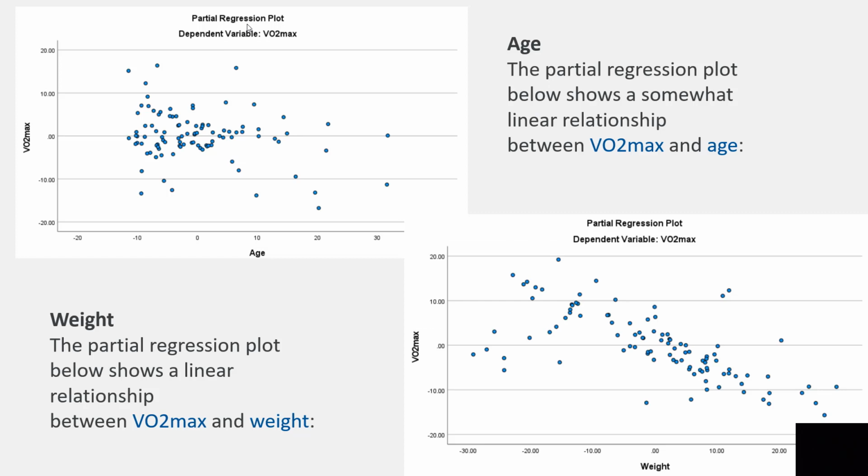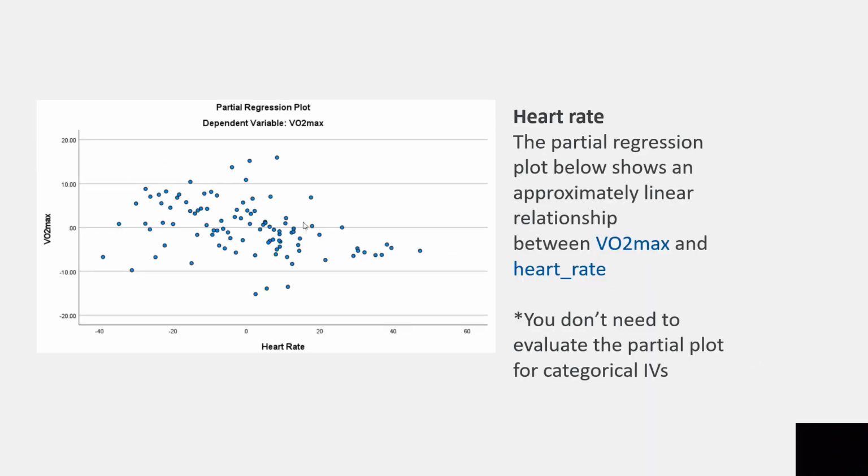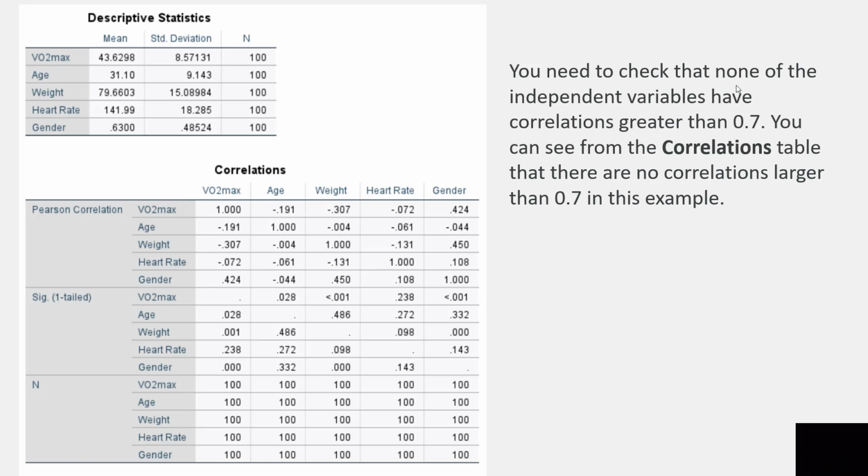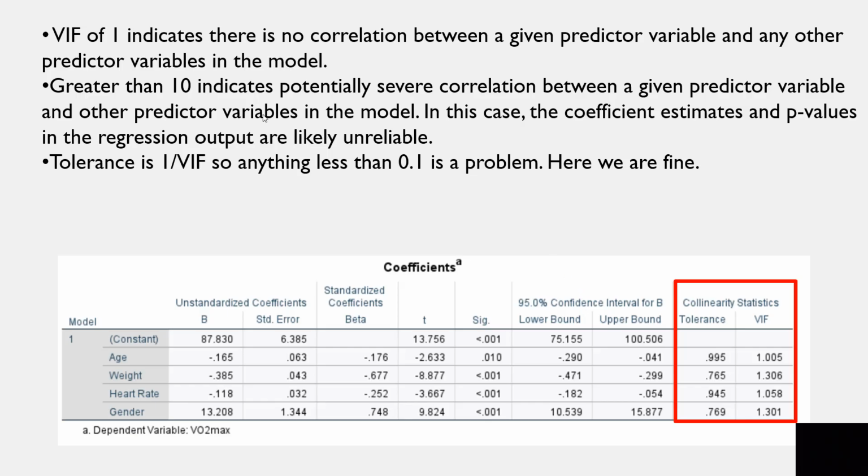Now we're going to look at the partial regression plots. They show the linear relationship between the dependent variable and each of the independent variables. And so we see kind of a linear relationship, definitely here for age, and definitely for heart rate. It's not very strong, but it's a linear relationship. And you don't need to evaluate the partial plot for categorical independent variables. You also want to check that you don't have any correlations here that are greater than 0.7. And so we see that we don't have any that are that large.